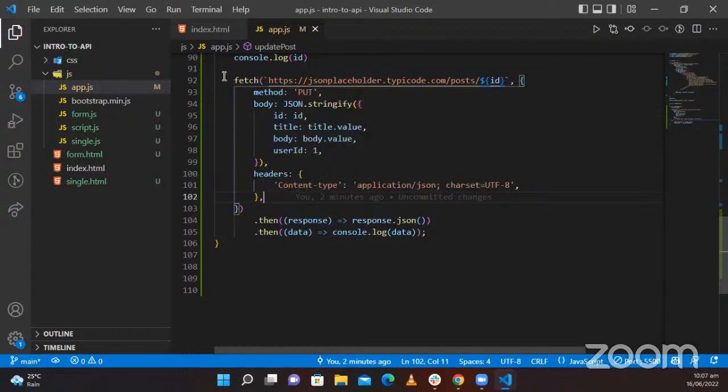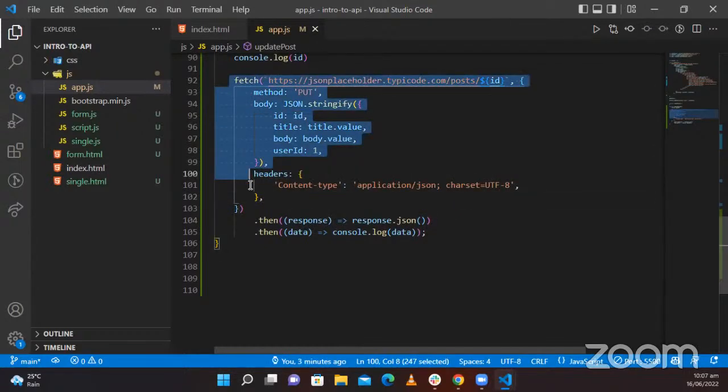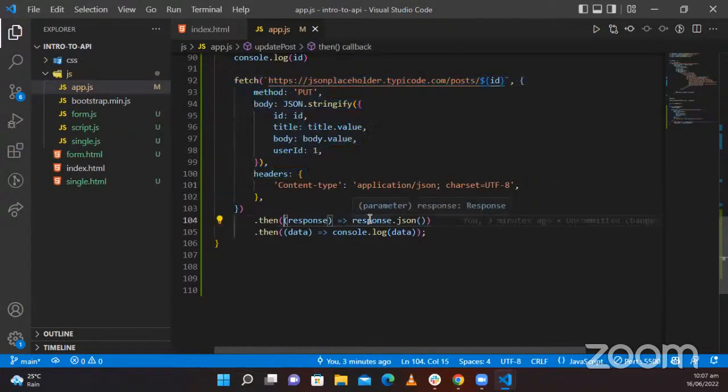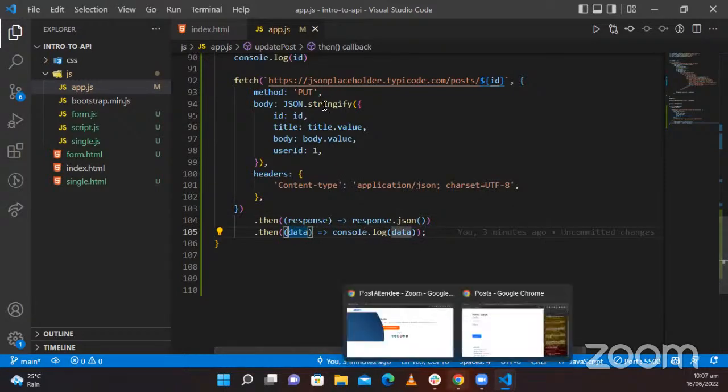When you click on the button, it runs this one, updates what it needs to update, and now gives you the response. Now this response, you need to extract what you need. So what we need is actually what is showing up in the console.